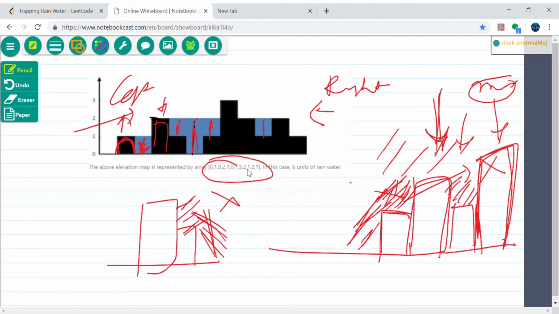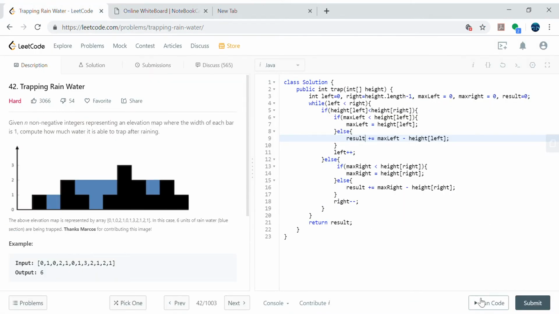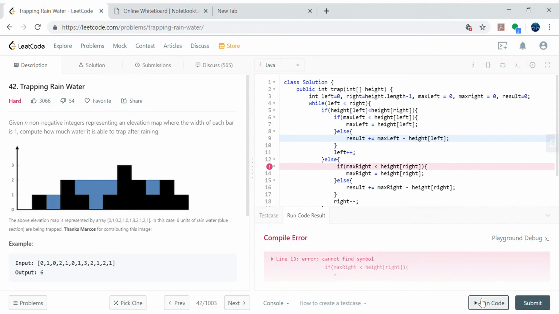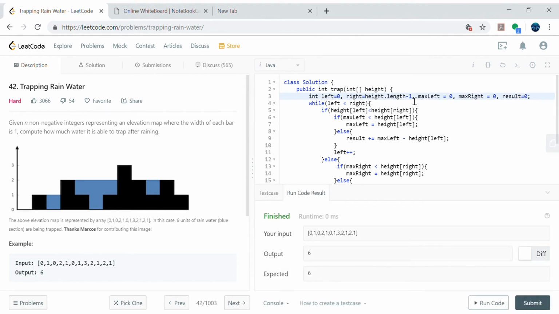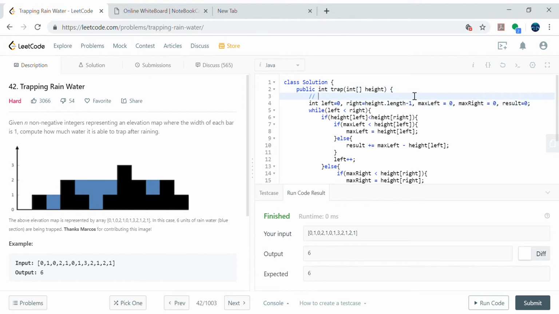If we are able to understand the requirement of the problem and how to solve it, what's the intuition of this problem, then I think the code is straightforward. So let's quickly compile this and see if there is a compilation error. So max right, it cannot find, okay, because this is capital. So let's see. Okay, so this looks like giving the correct result.